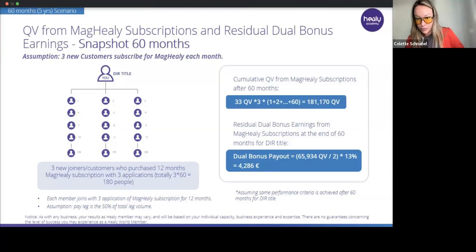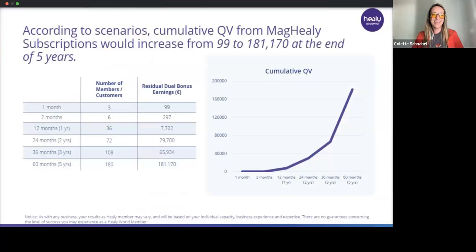Now your QV is 181,770 QV. And your dual bonus payout is $4,286. So as you see, the more customers we bring in, our residuals go up each month. And so if this is what we are doing and we duplicate this into our teams and our teams do the same, as you can imagine, all of our QV is going to continue to rise, right? So this is a great tool to teach duplication to our downline.